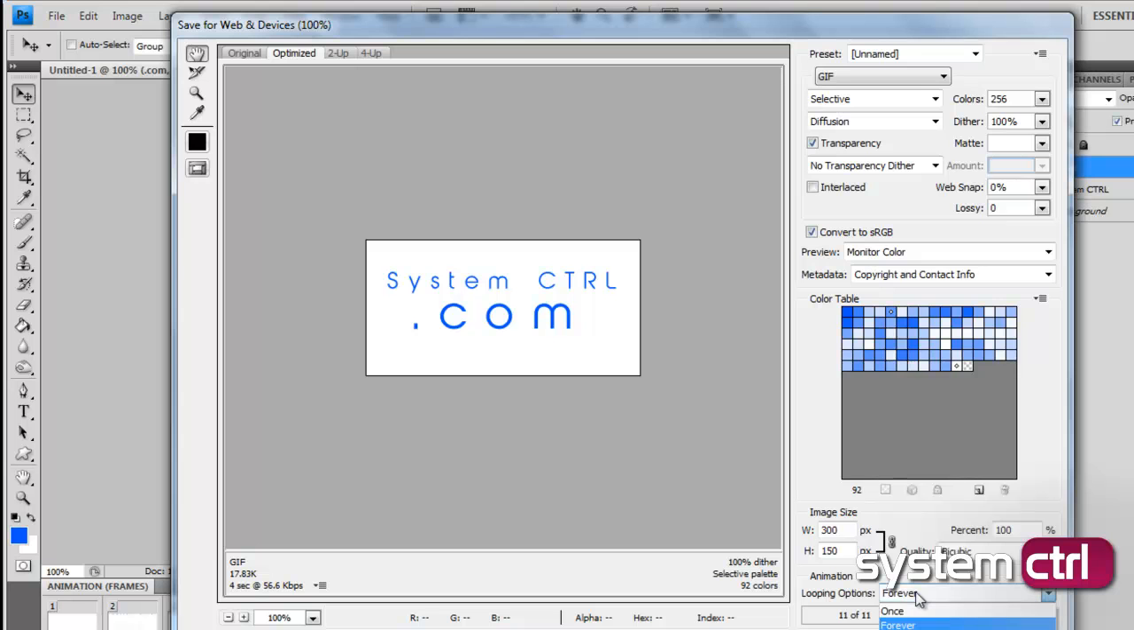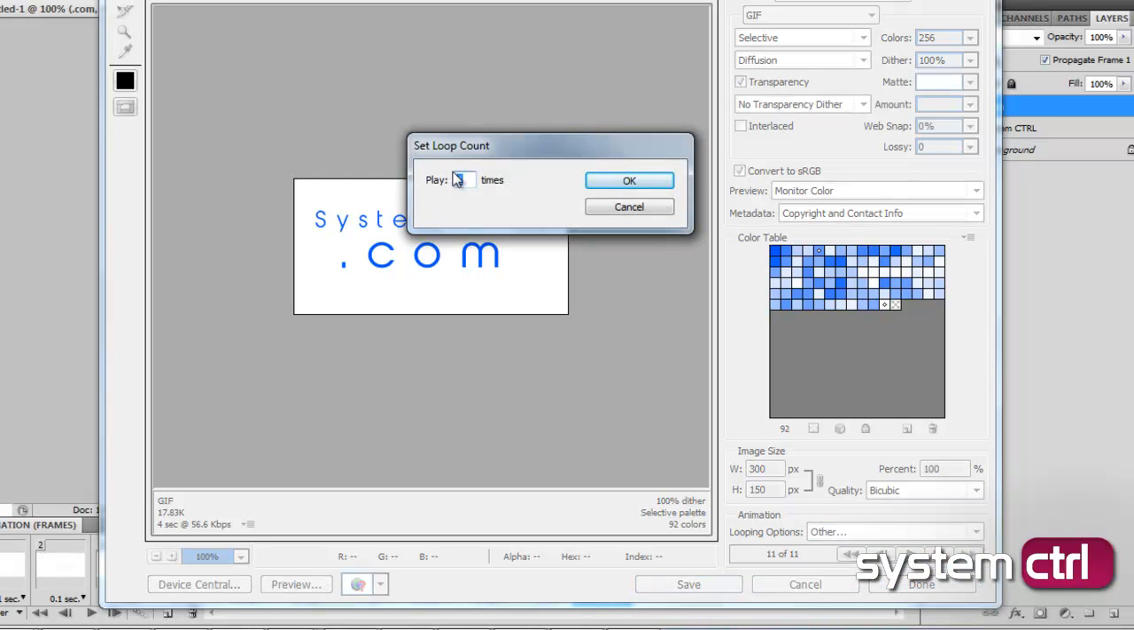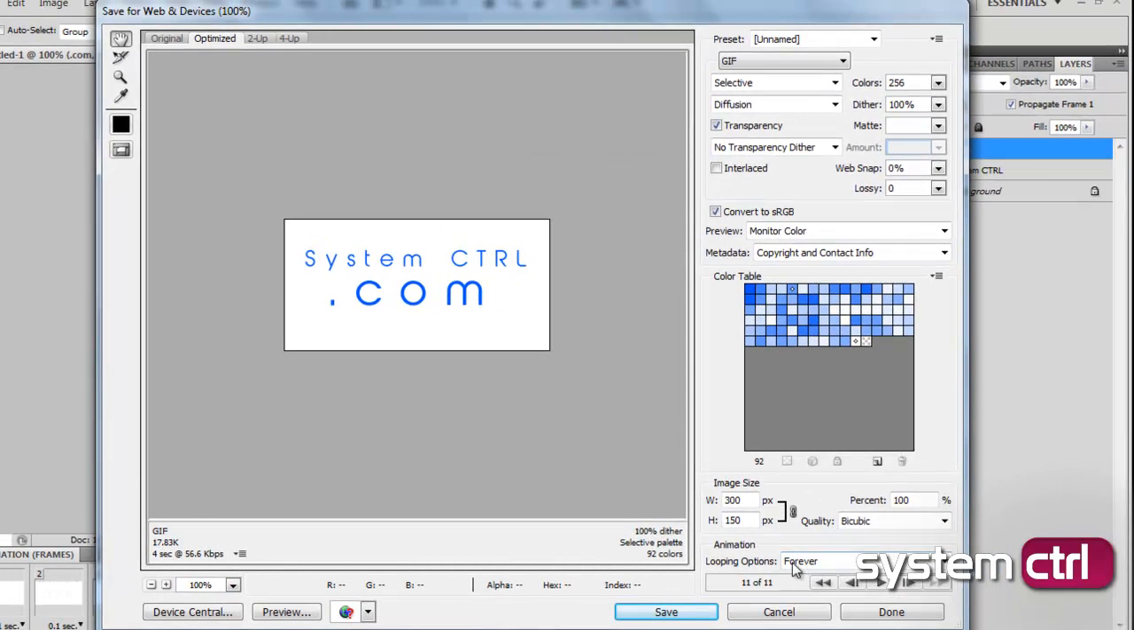If we click down, it's going to pop up a drop down. So we can do it one time, we can do it forever, which is infinite, and it's going to keep looping over and over, or you can do an other. And this other is going to say how many times you want to actually loop it before it pauses until the next reload. So plays one time, two times, whatever you want to put in here, 100 times. In this case, we're just going to cancel out of here, and we're going to do forever. Then from this point, you just click save once you're satisfied.